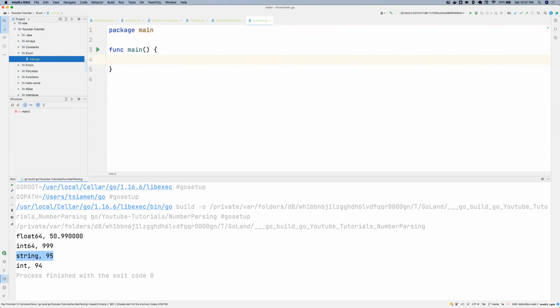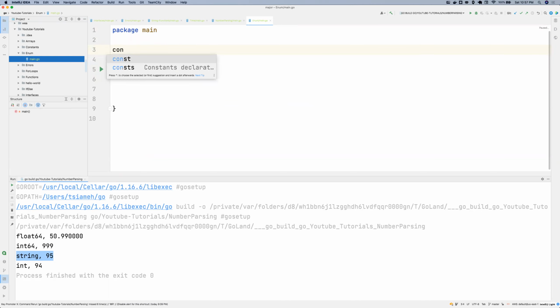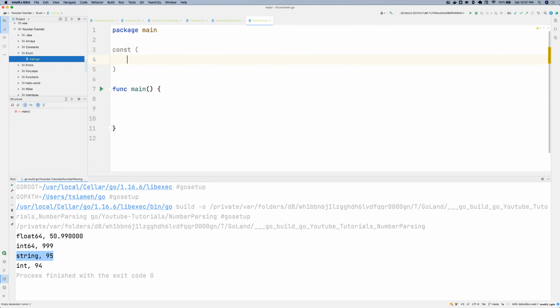Let me declare this outside the main function. I'm going to use the const keyword, and within the const block, I'm going to declare the enum variable names.